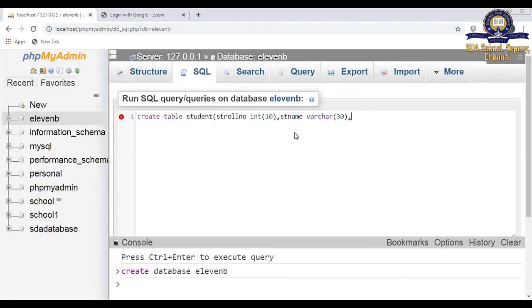Then let me type age. It stands for student age, right? Space. Definitely the age of a student will be numeric. Int of 2. Only 2 digits are enough for it. So just give int of 2.